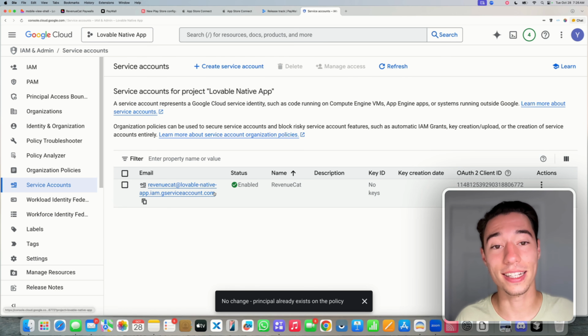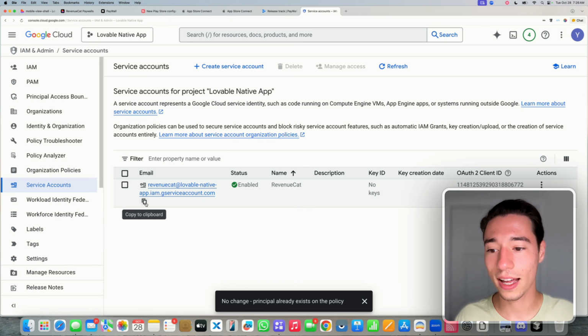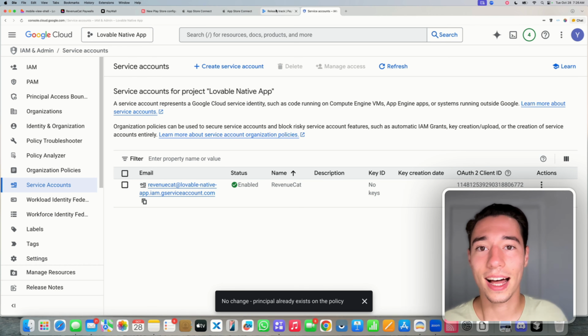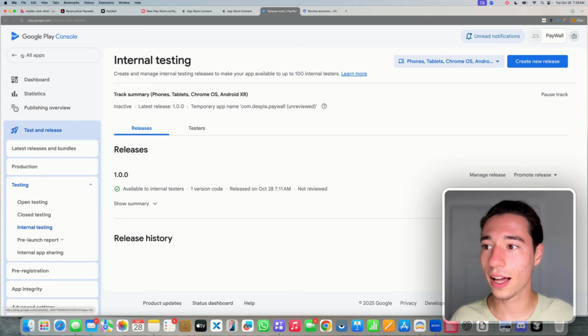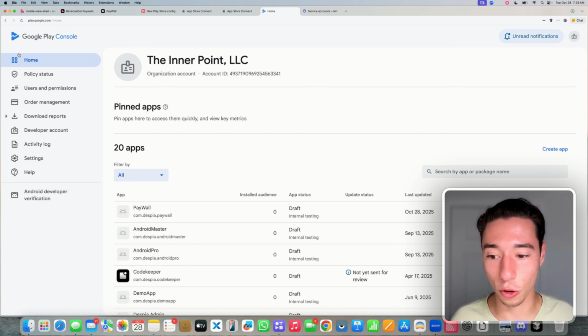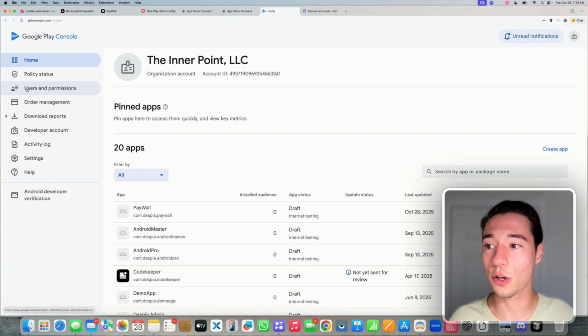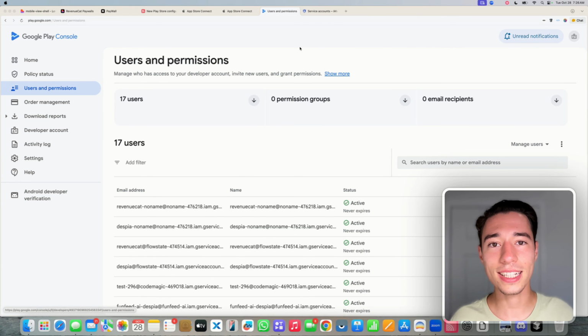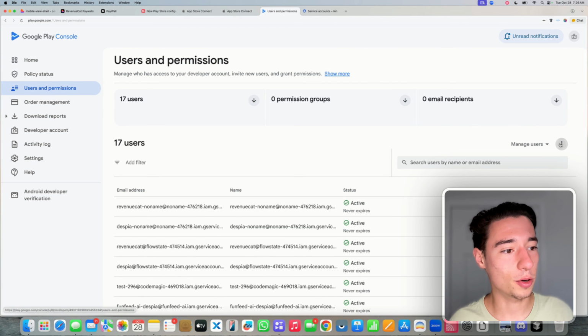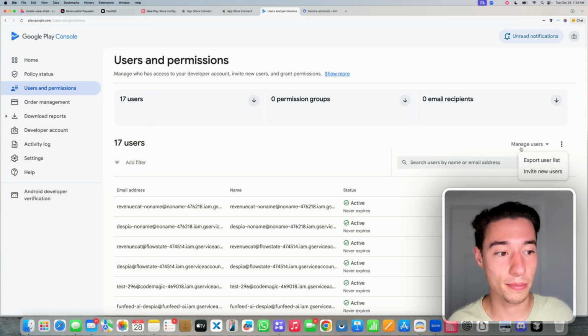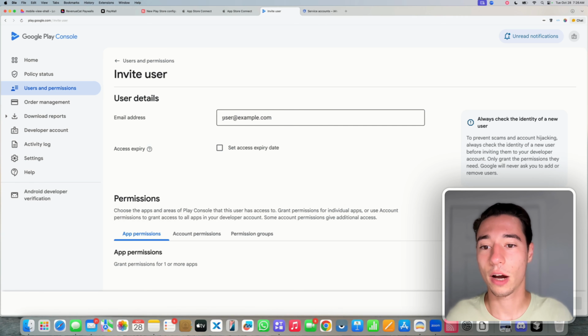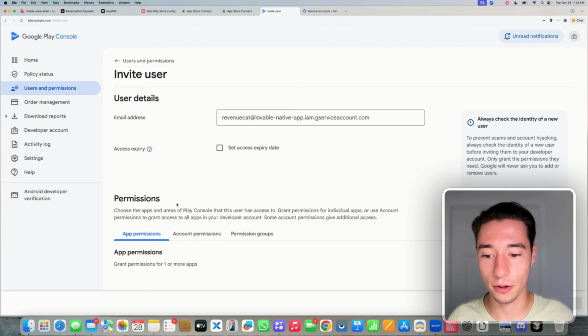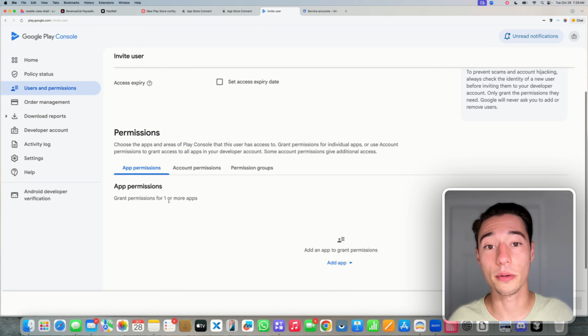Now we need to create a key for the service account. But before we do that key creation, let's copy this email here for the service account. Let's go to the Google Play console. Let's go back to all apps in the console. And now we're going to go to users and permissions. Under users and permissions, we're going to invite a new user by clicking on those 3 dots or a blue button that you may also have inside of there. We will paste this email for Revenue Cat. And now we set the account permissions.